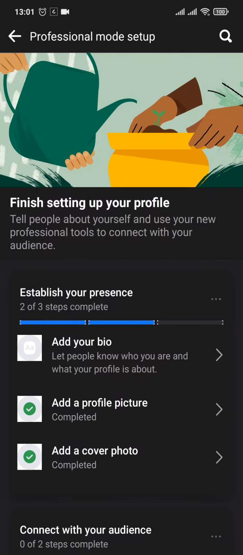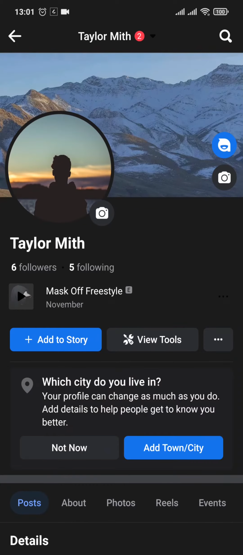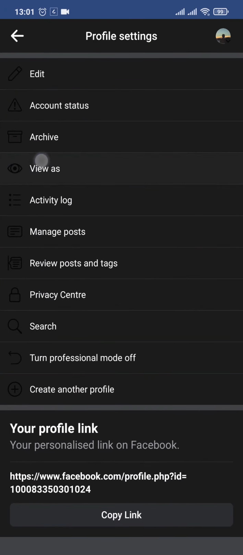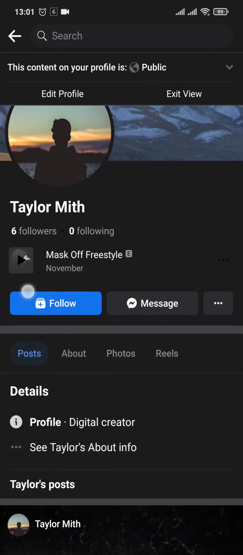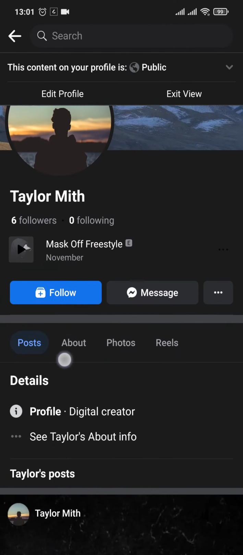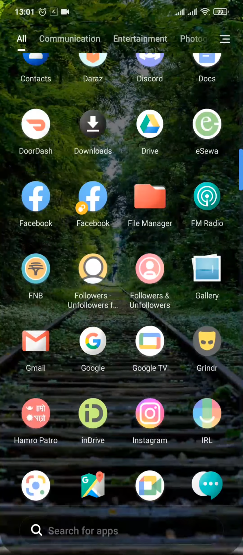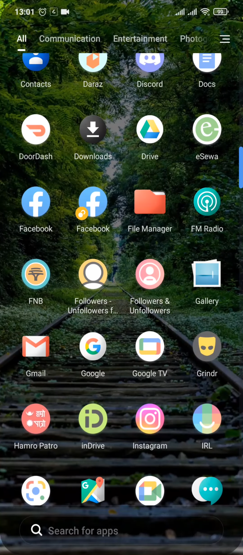Once the professional mode has been turned on, your follow button will be activated. To check it, you can tap on the three dots again, tap on view as, and as you can see, the follow button will appear. This is the way that other people will see your profile of Facebook. So that's how exactly you can activate your follow button on your Facebook account.